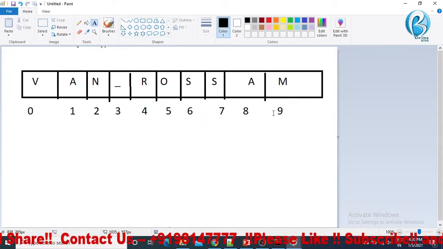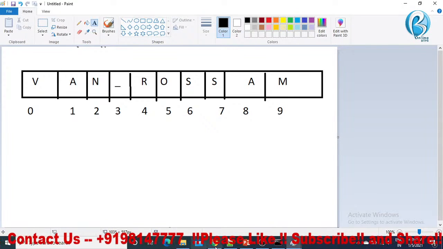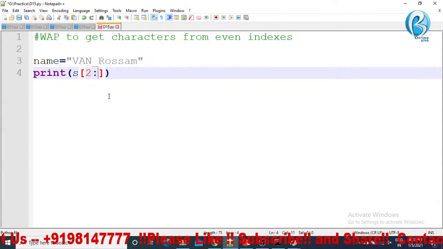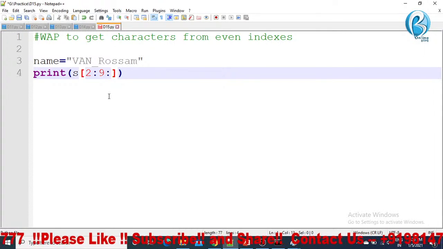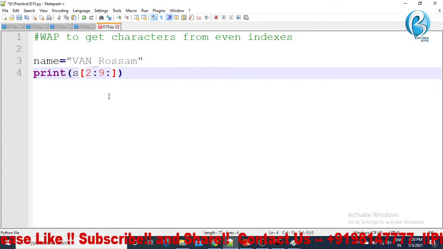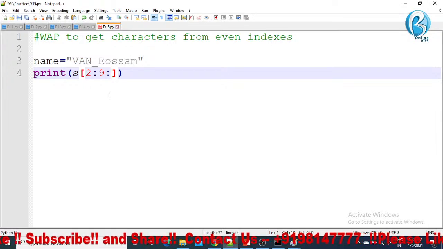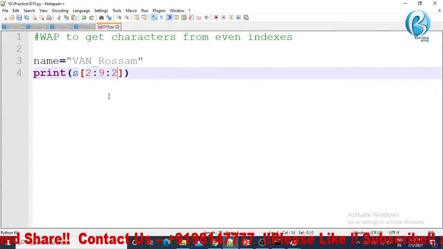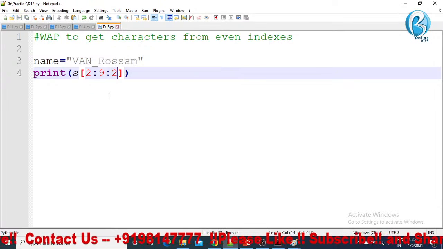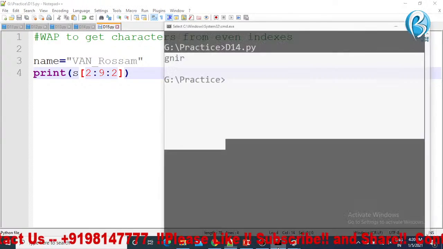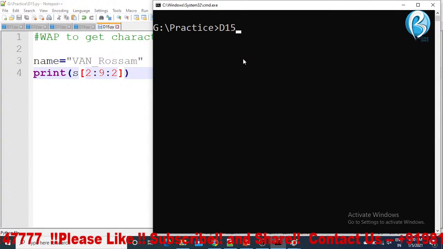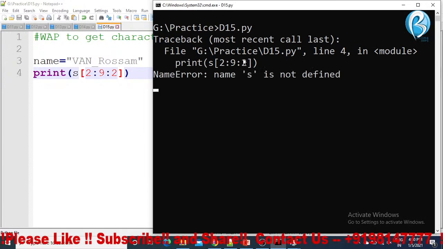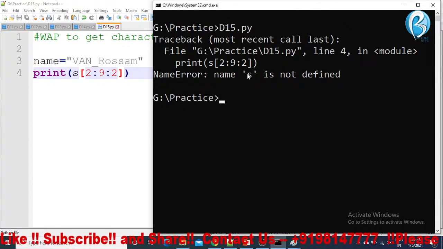Okay, so from 2 to 9, right? Then we have 2 plus 2, so this increment should be 2. 2 plus 2, then 4, so we have to increment by 2, so the jump is going to be plus 2. Let's run and check. cls, d15.py. Van Rossum, s is not defined.